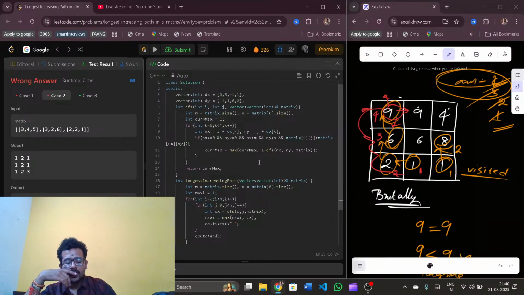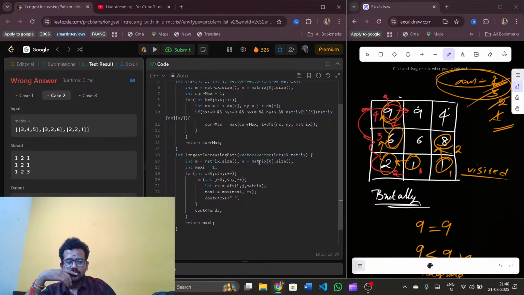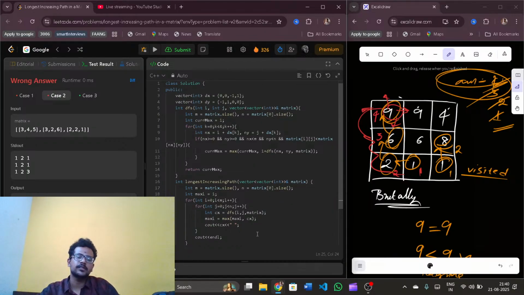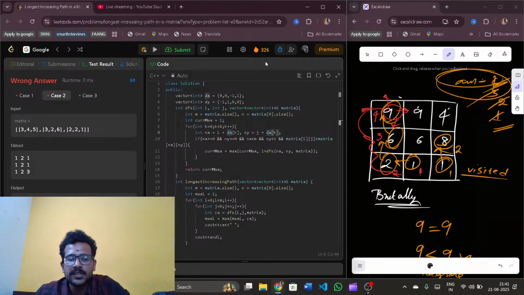It is less than m, count is equal to max of maxi comma dfs matrix. Okay, return maxi, right? So there is some error in this. Let me see what the error is, right? Okay, dfs I and j. Sorry, here if you see a small mistake, right? So this is a small mistake.